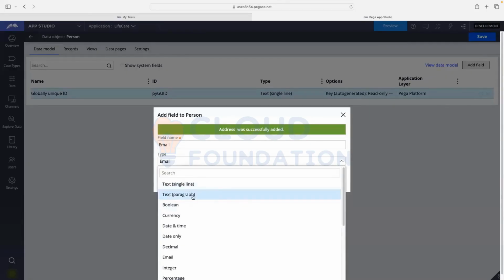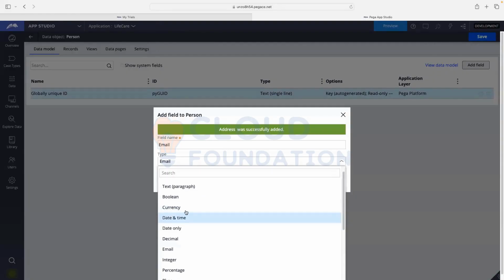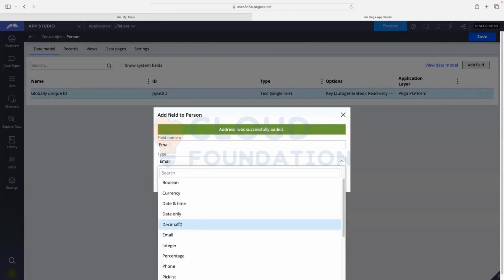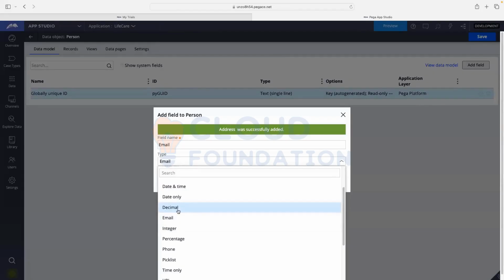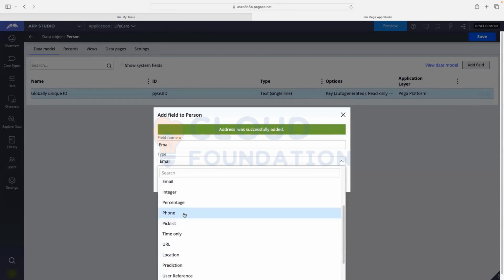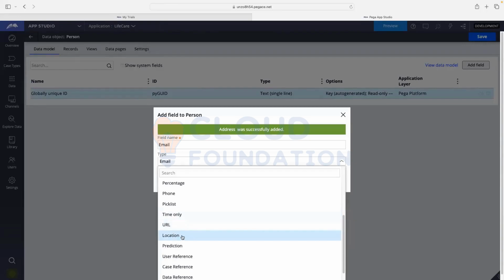Text, single line text, paragraph, boolean, which is like true or false, currency. If you want to deal with money for different countries, euro, dollar, Indian rupee, all those. Date and time, date only, decimal values, email, which we are using for email, integer, percentage, phone. That is phone number. Then pick list. It is like a drop-down where you select a single value from a lot of options. Time only, then URL, location like Google Maps. If you want to store the location for any particular point, you can use this location property.